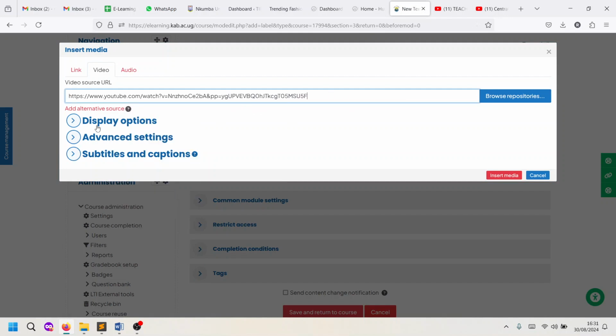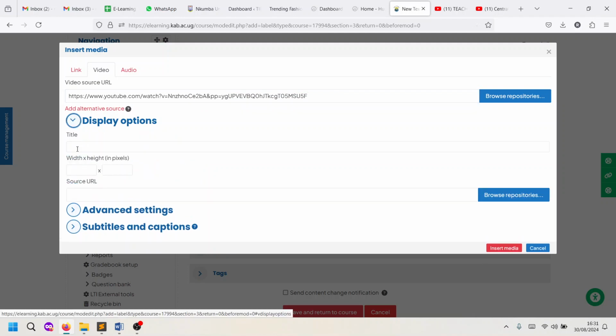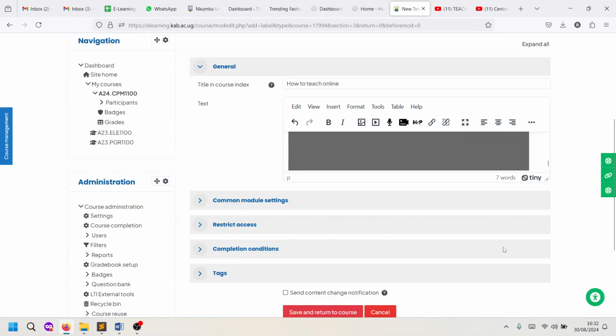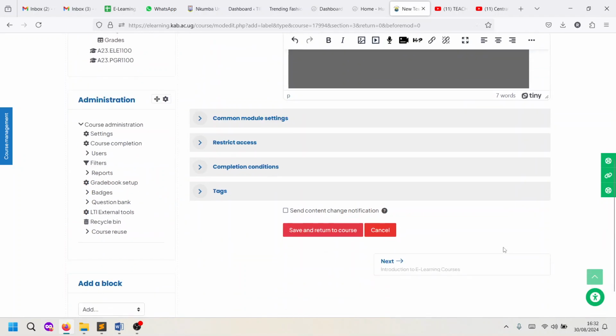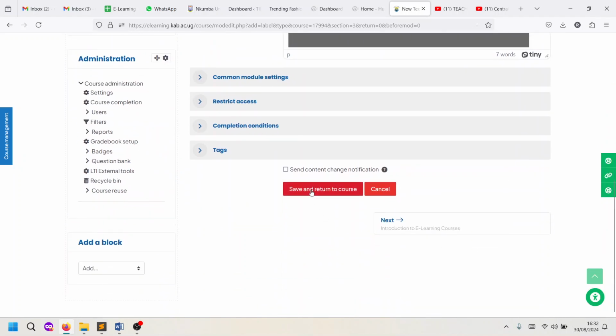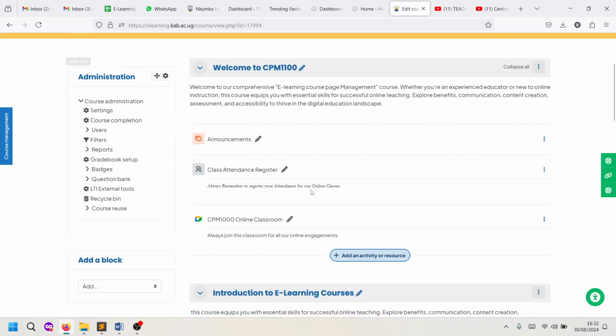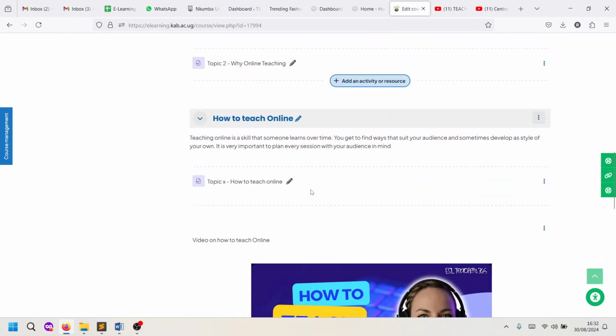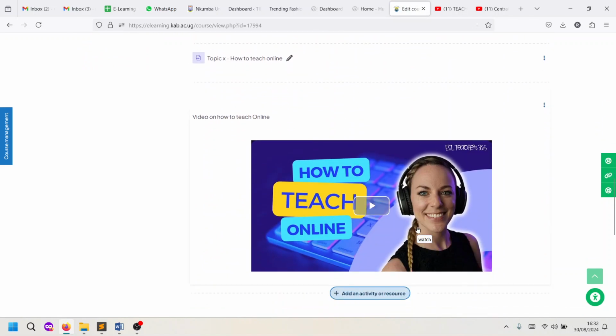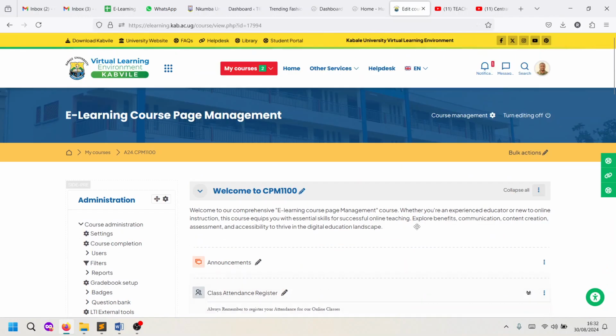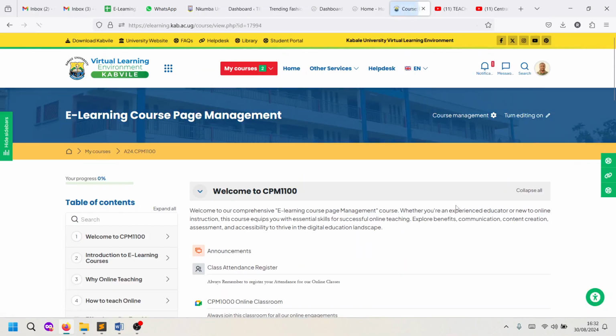Once I paste the link, I can decide to give the video a size, say 600 by 400 pixels, and then I click on insert media. Once I do that, I move down, I choose to save and return to course. So when I scroll down to that section, I'll be able to find this video right here. So this video is available, and if I scroll up, I'll turn editing off.